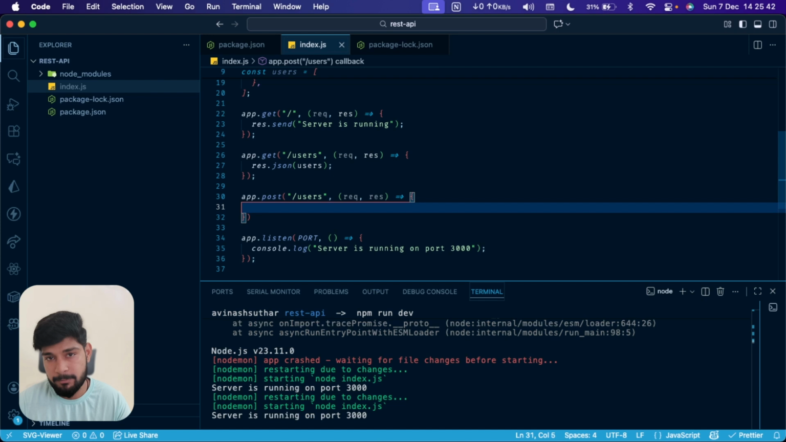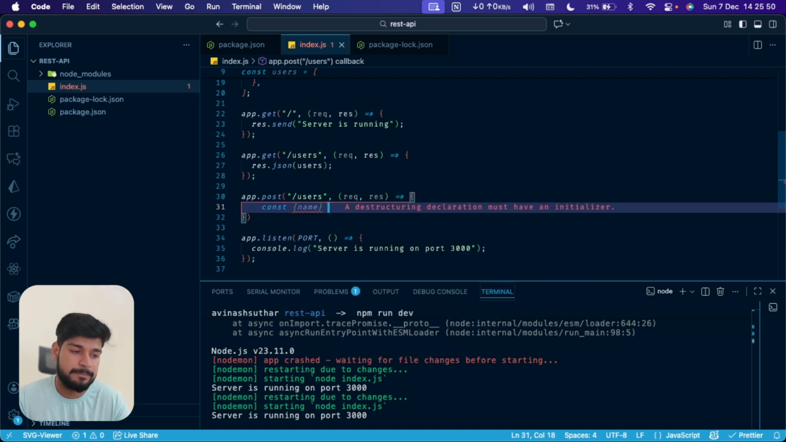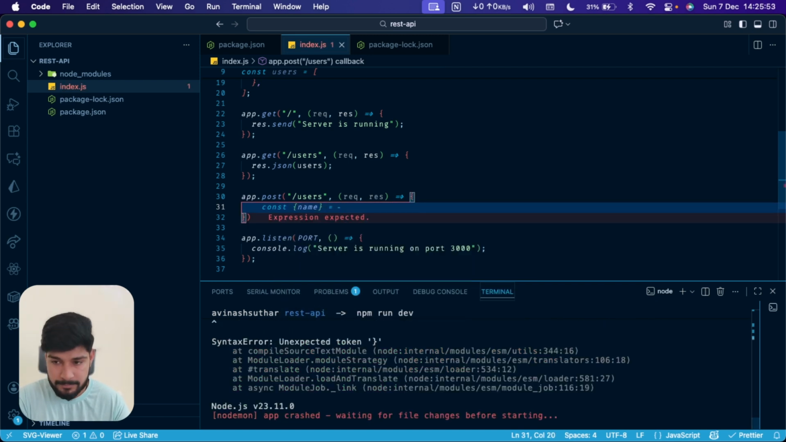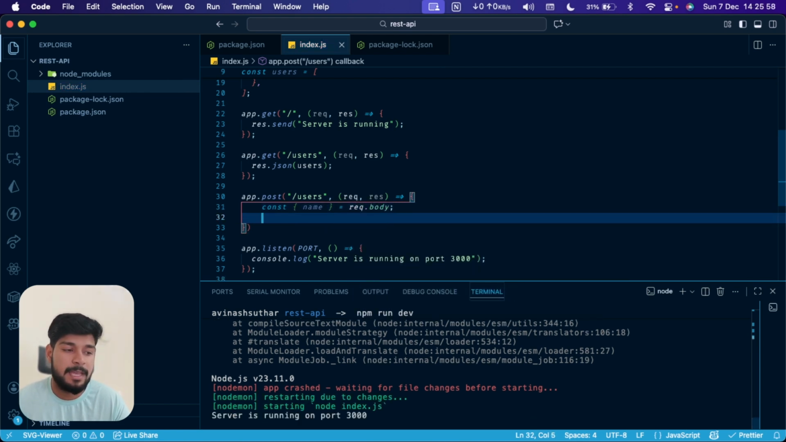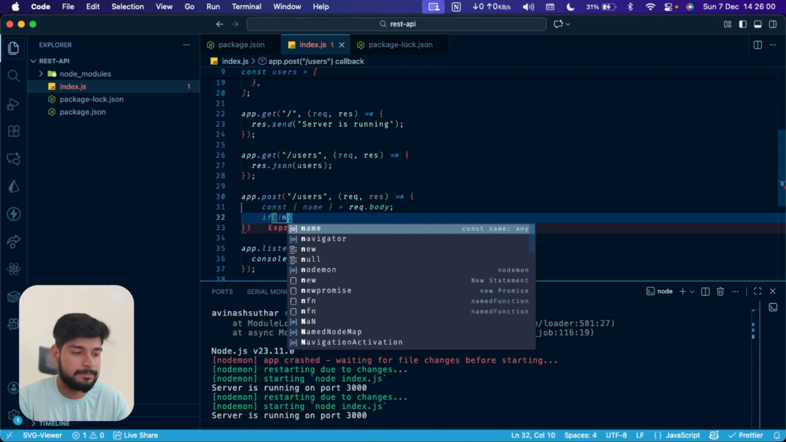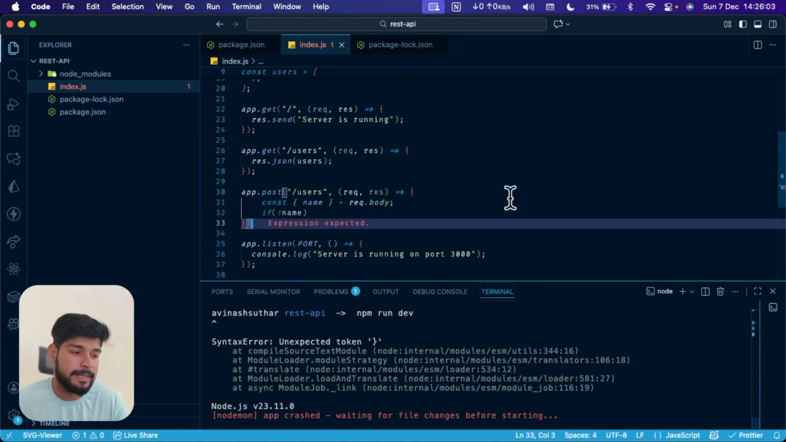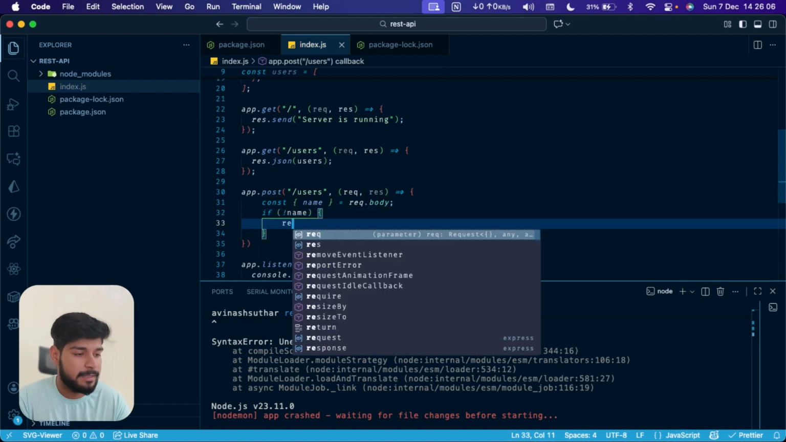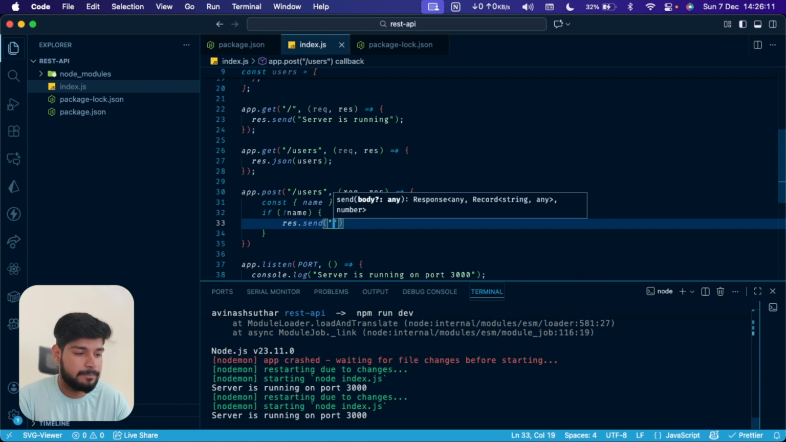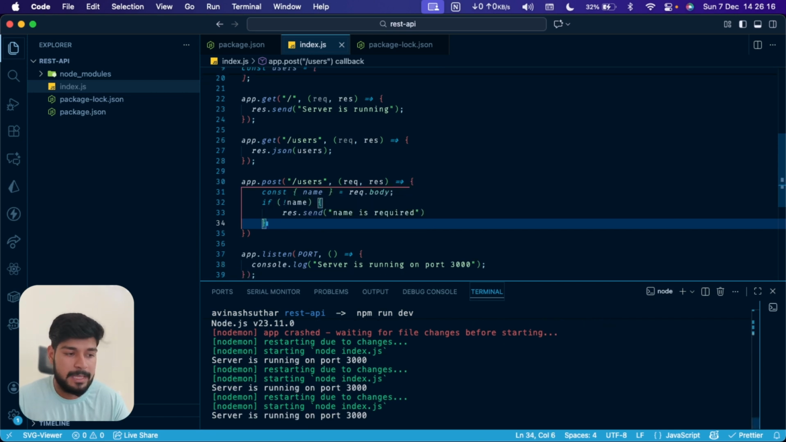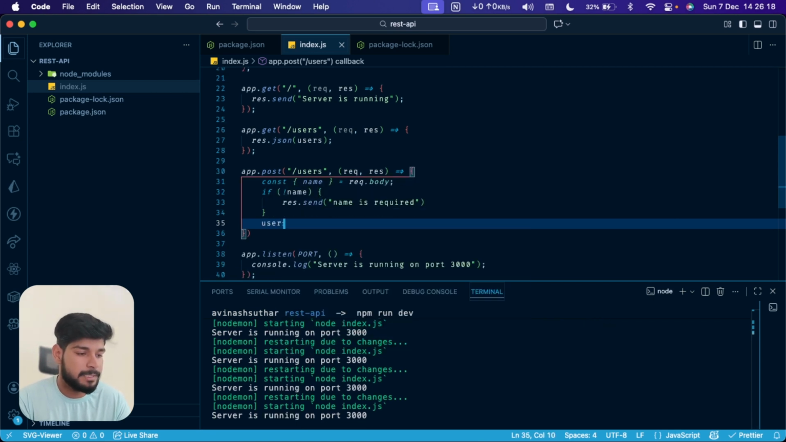Now we need the name of the user, which should be passed in the body of the request. So we'll access that. We'll say name as request.body. Okay, and if we have no name, we can simply return a response that name is required. So response.send name is required.